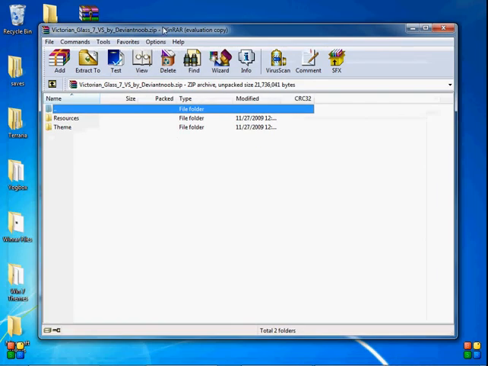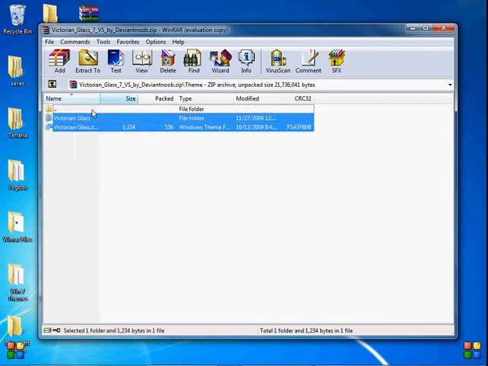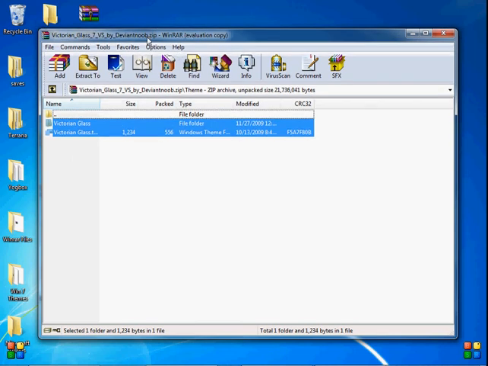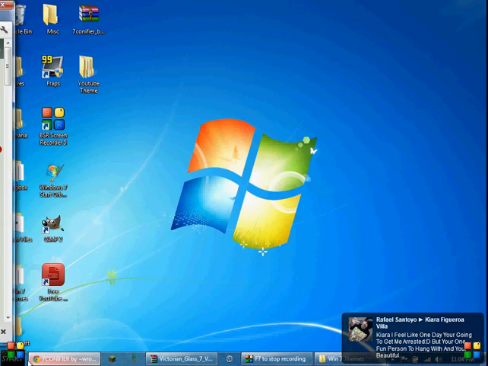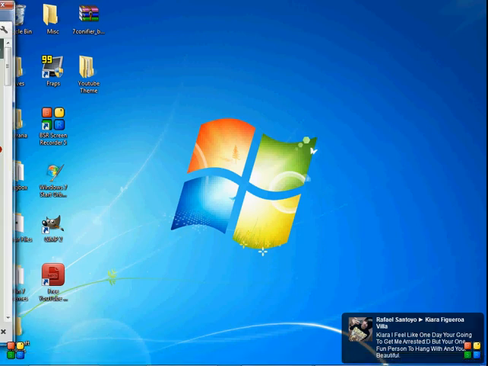Sometimes there are files in here and you'll have to find the right files, but sometimes there's not, and it'll just be here. Sometimes they'll be more complicated, but if they're simple, it'll just be a file and the theme. You're going to want to highlight the two folders, but I don't care about my Facebook updates right now.